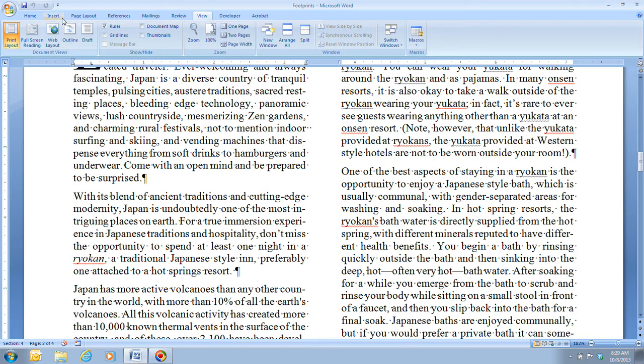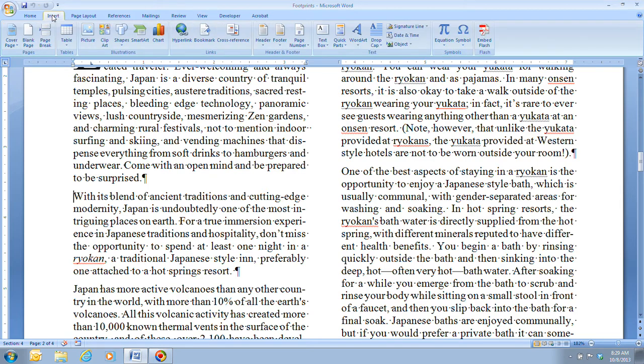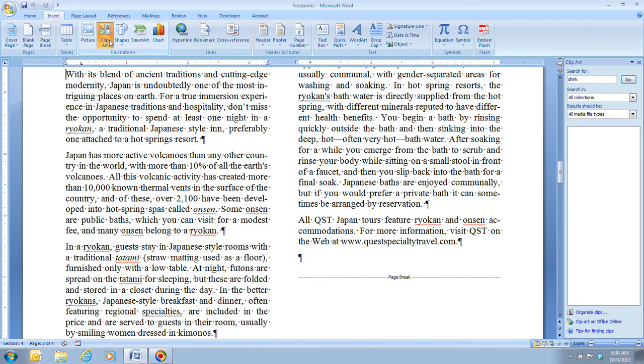Then we're going to click on our Insert tab. Then we're going to click on the Clip Art button. So we see that here on our Illustrations group, we're going to click on Clip Art. And what this does is it's going to open up the Clip Art task pane. And you're going to use this task pane over here to search for your clips that are related to a keyword.